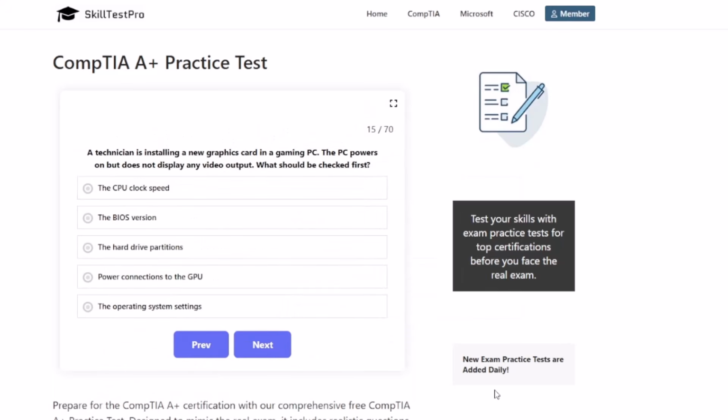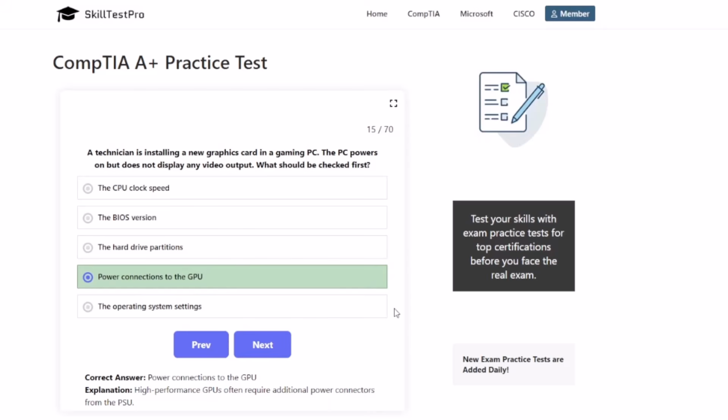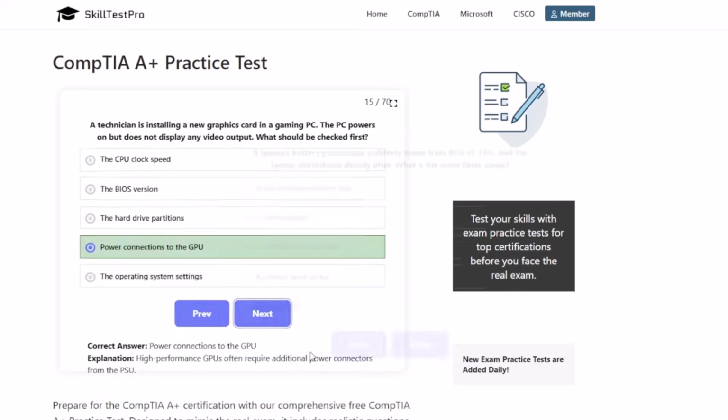A technician is installing a new graphics card in a gaming PC. The PC powers on but does not display any video output. What should be checked first? 1. The CPU clock speed. 2. The BIOS version. 3. The hard drive partitions. 4. Power connections to the GPU. 5. The operating system settings. And the correct answer is number 4. Power connections to the GPU. Reason being, high-performance GPUs often require additional power connectors from the PSU. Now on to question 16.